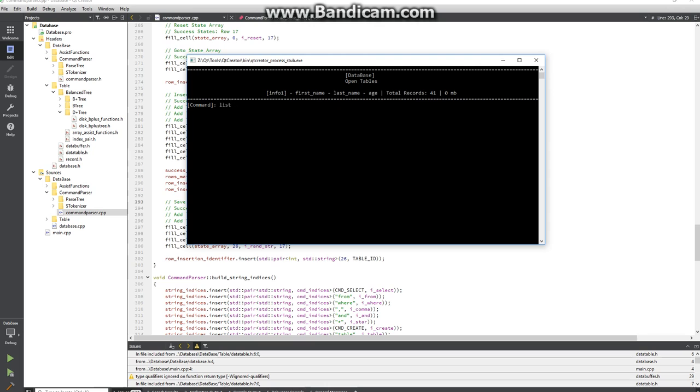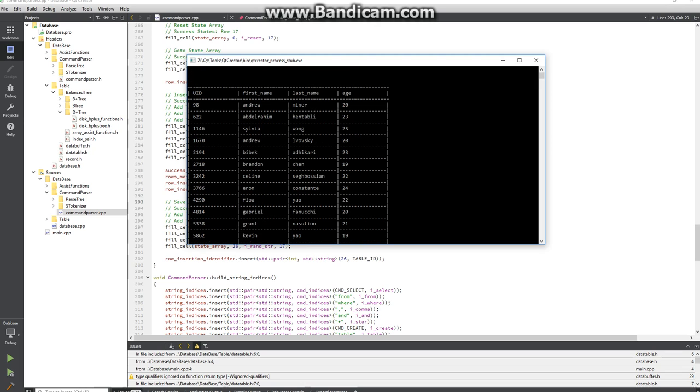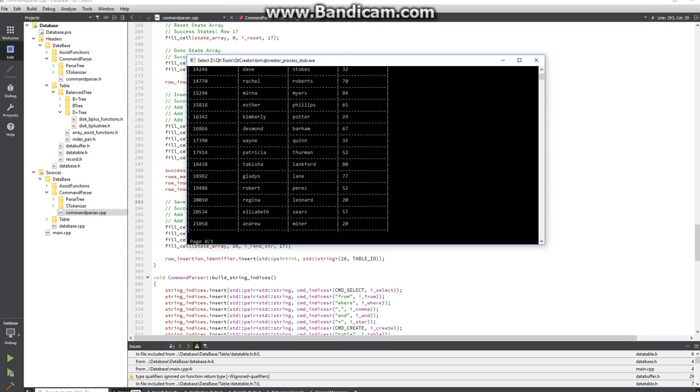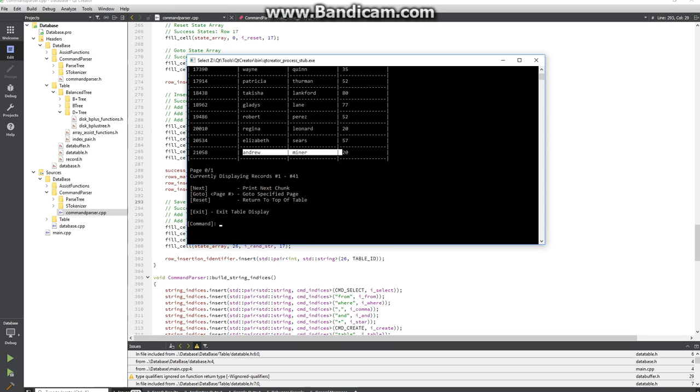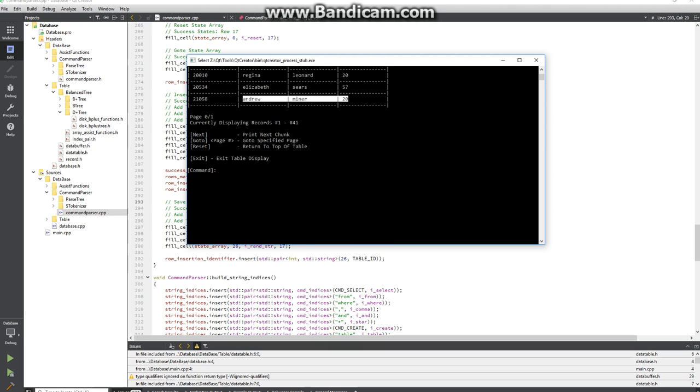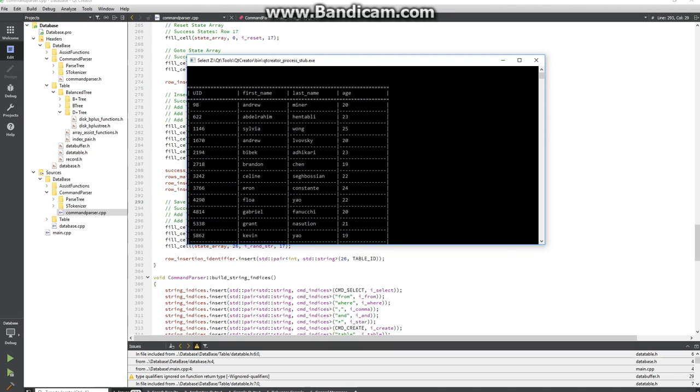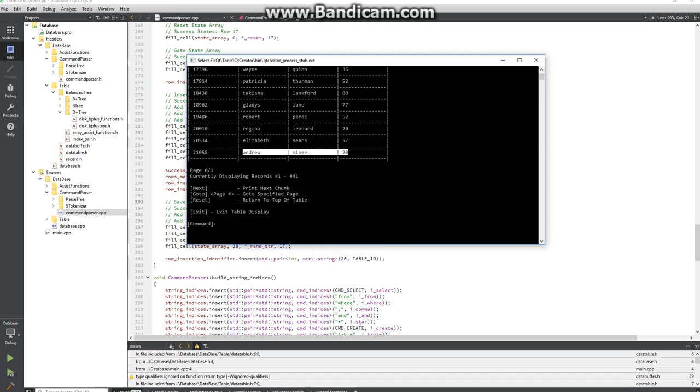And if we do select star from info1, we can see Andrew Minor 20. Actually, it's down here. There's two of these. When you insert, it inserts into the bottom of the table. It doesn't insert sorted or anything like that. So it went to the bottom.